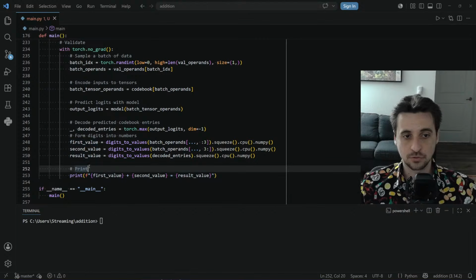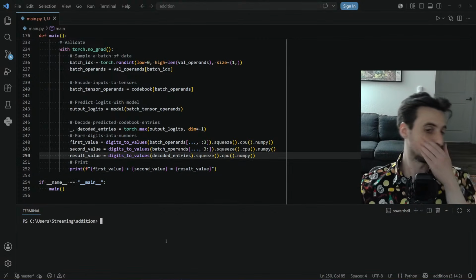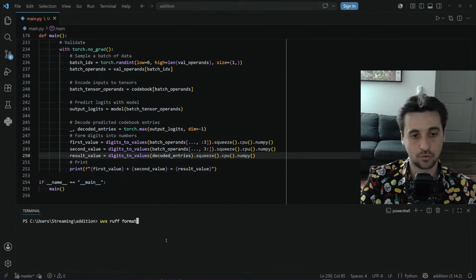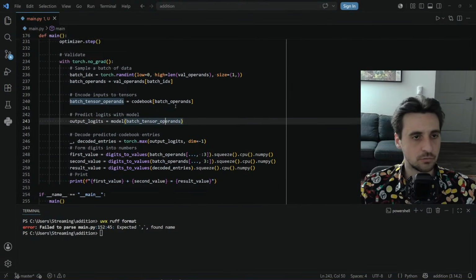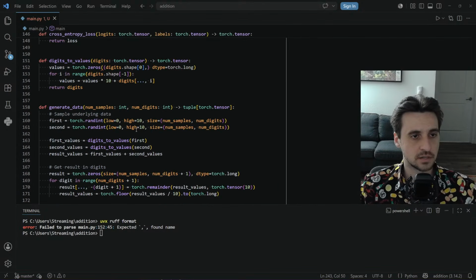And I think this should be it. The print should be, this is it. Format. Oh, seriously? 152 where I have a syntax mistake?